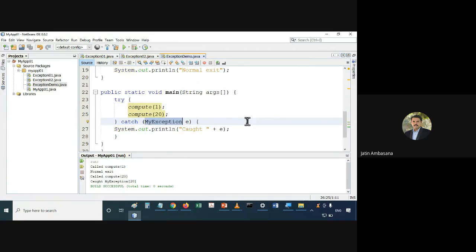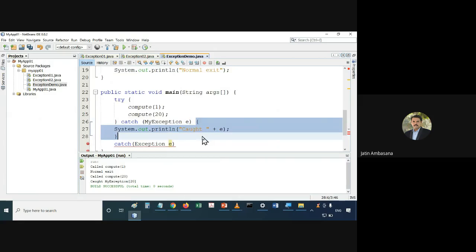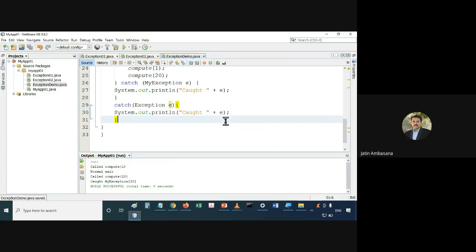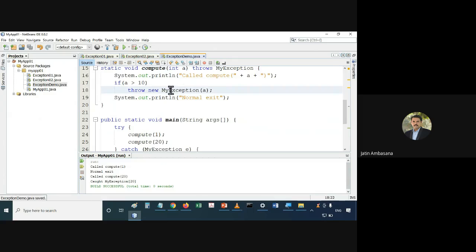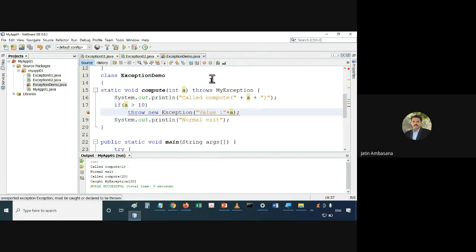Here we are catching MyException only, not Exception. And here you can catch multiple exceptions also. You can say catch Exception e, and print it out. So instead of this throw new MyException, if you throw an Exception, okay, let's make this value as a, throw new Exception. So here you will have to declare that it throws Exception, not MyException.